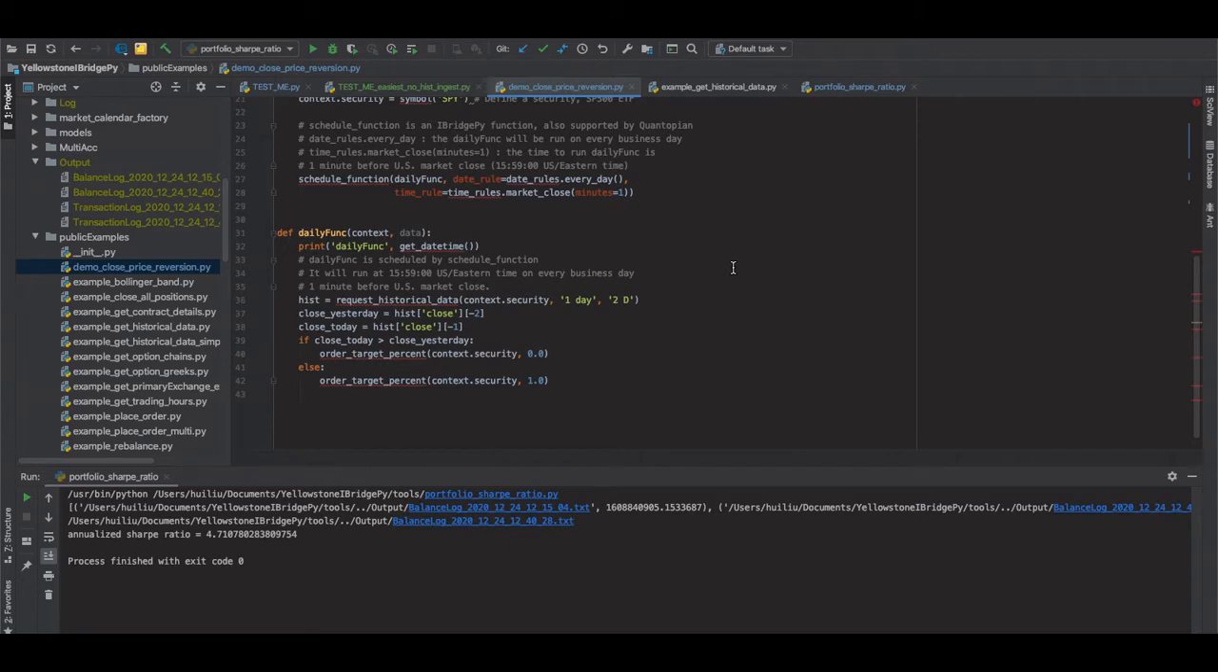If there is a price drop from yesterday to today before the market close, then we assume there is a price reversion, which means tomorrow's price will go up. Then at this moment, before the market close, we place an order to long the position, which means we want to buy. And in this strategy, we want to buy 100% of the portfolio. If today's price is higher than yesterday's price, which means there's a price jump, then we think it's time to sell off our portfolio. Because yesterday there was a price jump and we got the benefit, then it's time to sell.